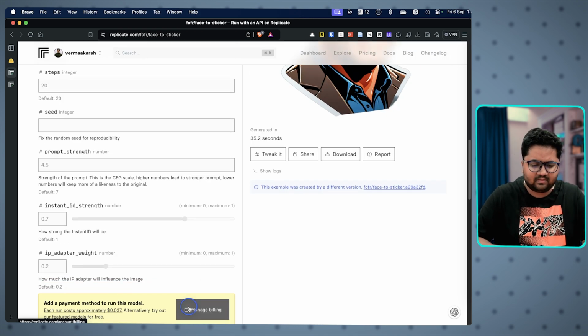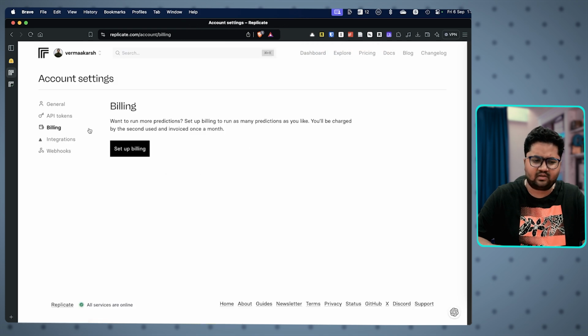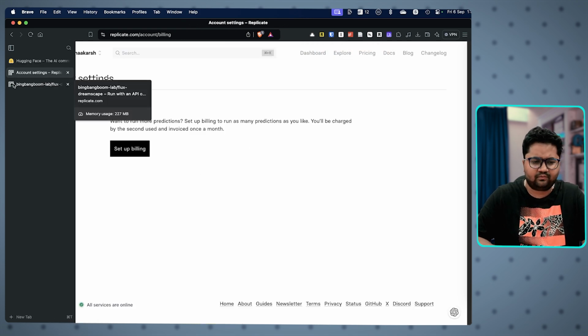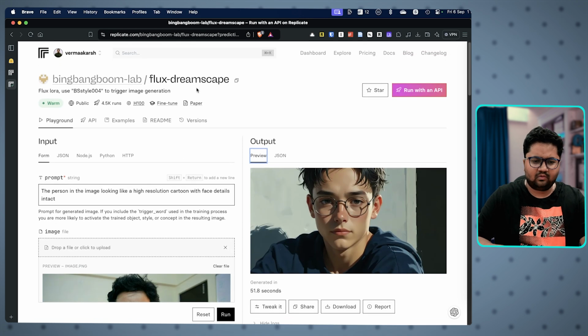This model requires billing, so I need to put in my credit card, which I have not done so far. However, I'll show you free models. So this is a simple model which is called Flux Streamscape. Basically, it uses Flux LoRA and has a certain style to trigger image generation.